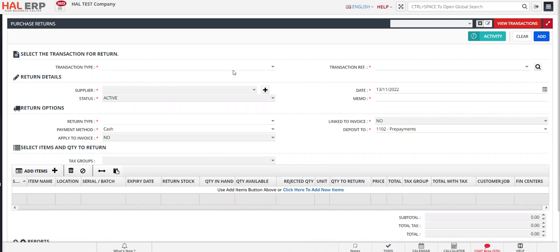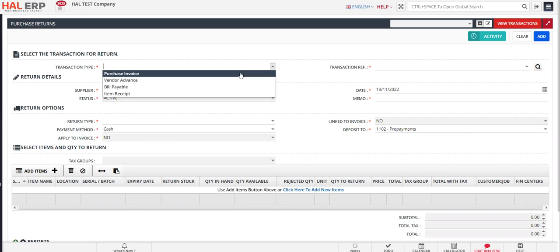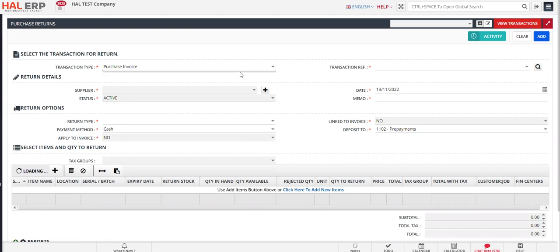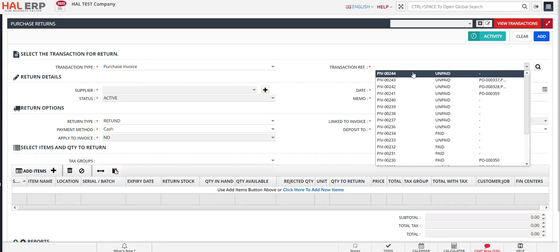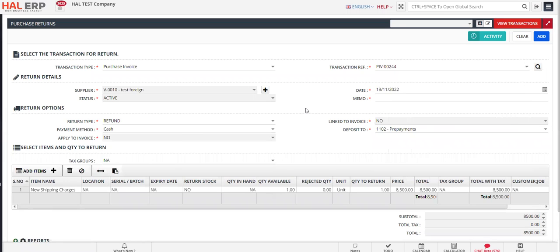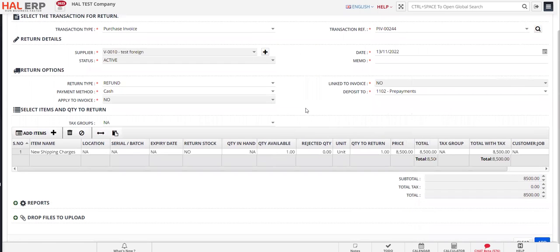In this, select transaction type as purchase invoice, because this is the document which you want to return against. This is just reversing the payables. Then select the respective purchase invoice document. You can even use a quick lens to filter it out. I'm selecting it. This is a purchase invoice which is unpaid, which has not been paid to the vendor.